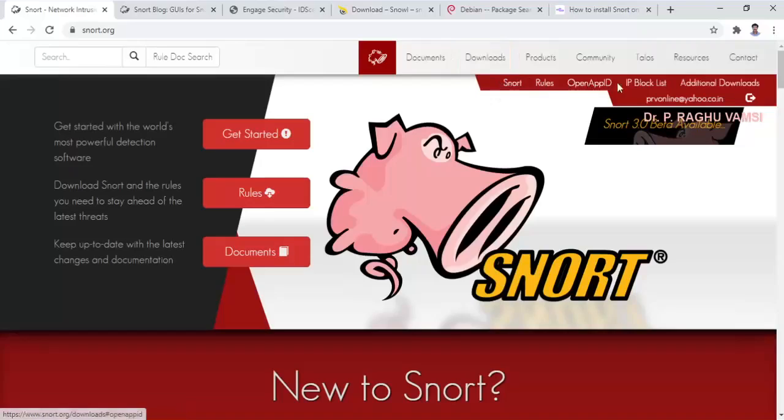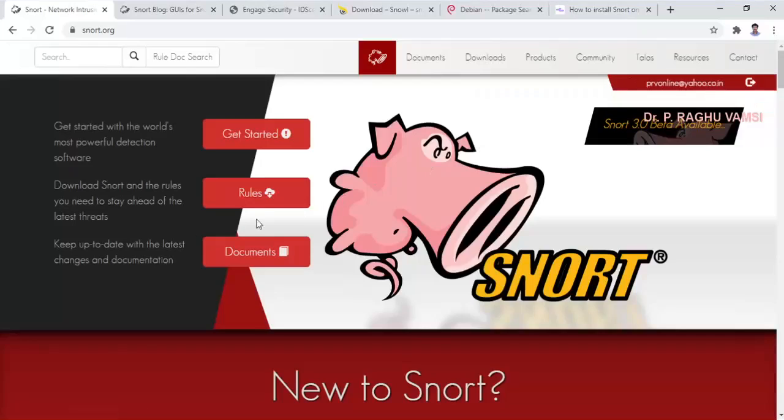Downloads are available in various forms like Snort rules, Open App ID, IP blacklist, and additional downloads. Open App ID, these kinds of things are required. You are supposed to log in, so you would create an account, and then you can get this Open App ID or the API key or some other thing.